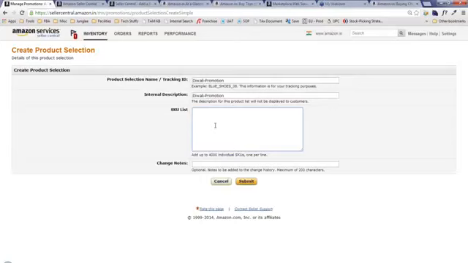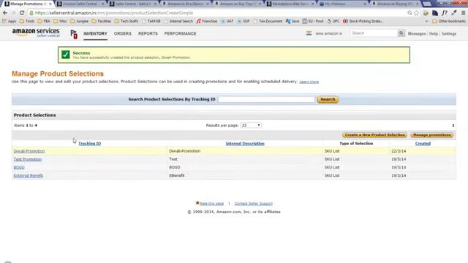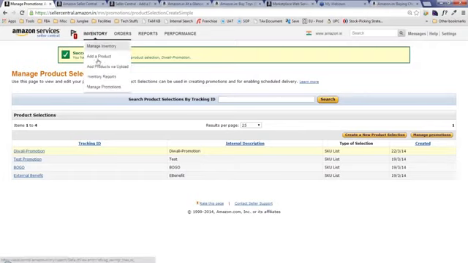SKU number: you need to put the SKU number. If you want to promote multiple products, then you put them below this. Okay, and then you click on Submit. So what you've done right now is you have created that product list, the products that you want to promote. Now you need to go ahead and create the promotion, and then apply that promotion to this product list. I'll show you how to do that.